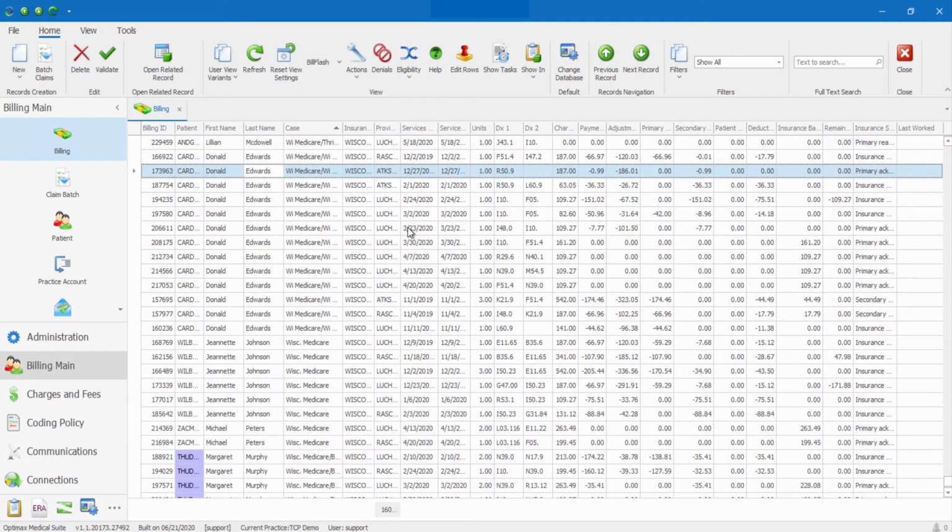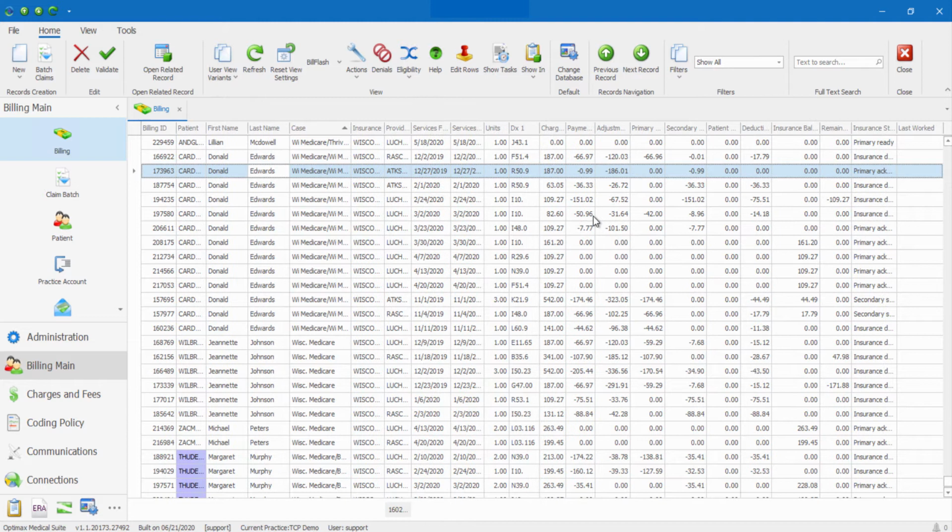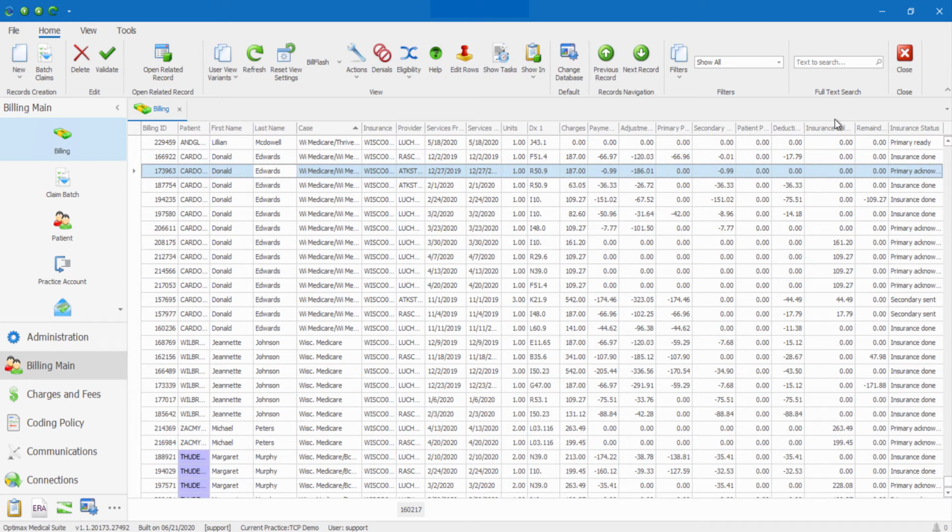Now let's take a look at removing columns. There may be columns in the standard list views that you don't need or want to see. To remove columns, you can do one of the following. You can right-click on the column that you are wanting to remove and select Hide this column from the menu. Or you can click the column and drag it until you see the black X and then release it.